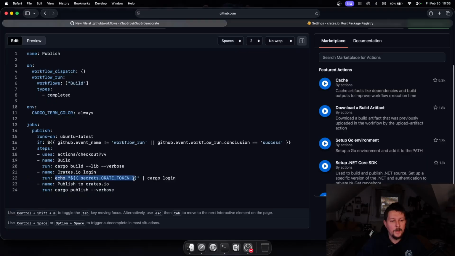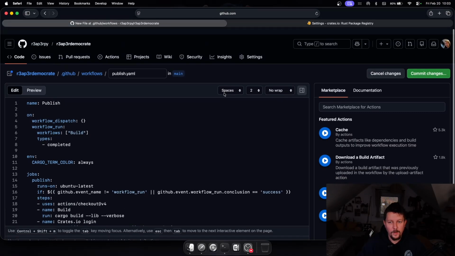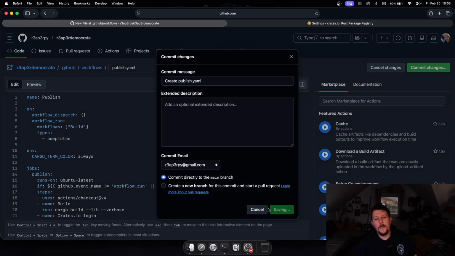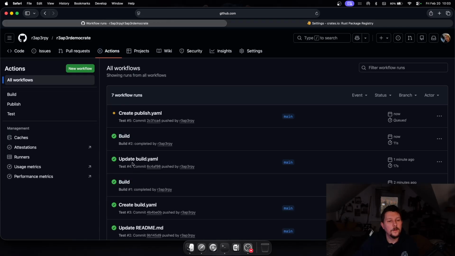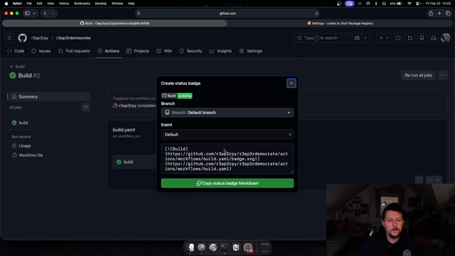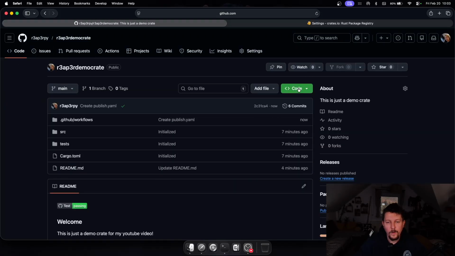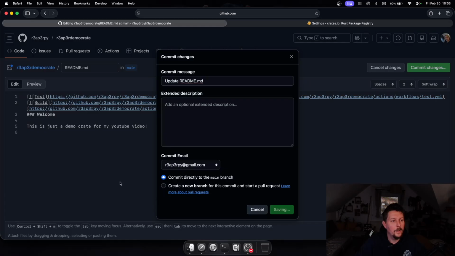We are going to try to rebuild it and then use the publish. So this is why we needed the API token, because we are going to log into Cargo and then publish it. Let's commit the changes. And one thing that I also want to add is that we have the build, and grab the status badge, go to the code and edit the README. The build is there. Good.